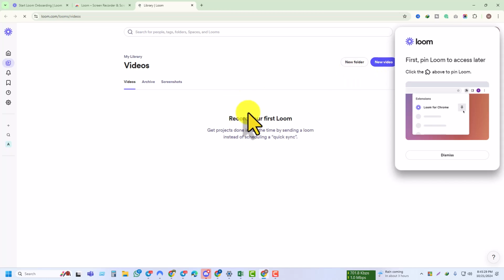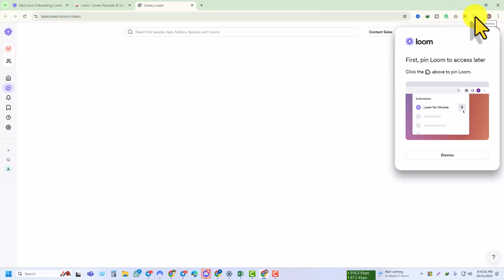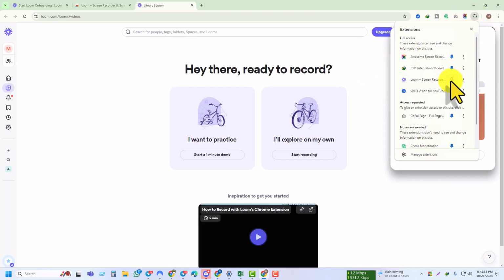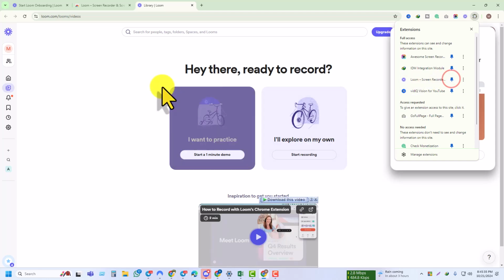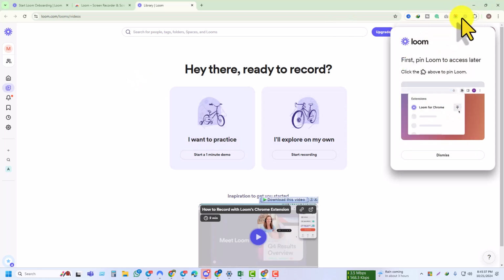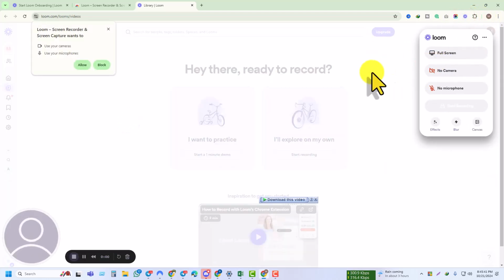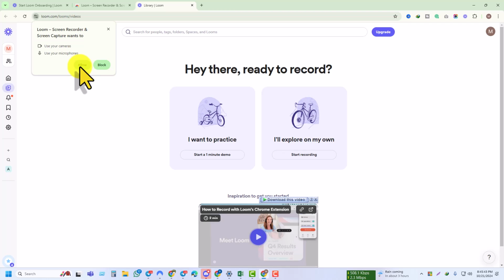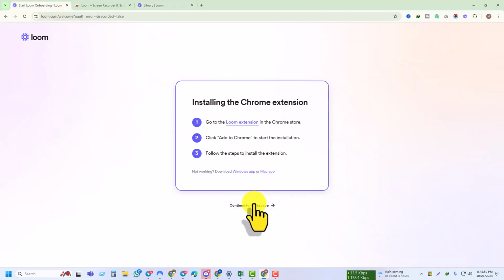Successfully added the Loom extension on my Google Chrome. Now click on the extension icon and pin it. The Loom icon is here. Then click on allow microphone. Click on continue to workspace.